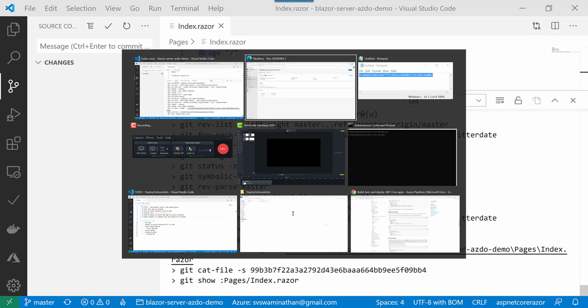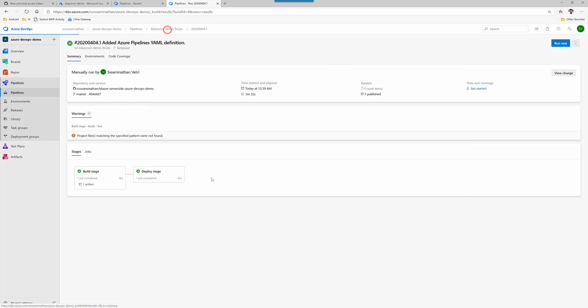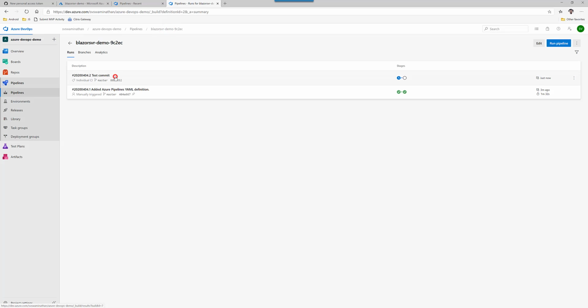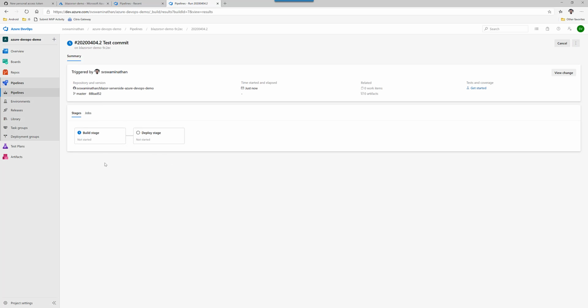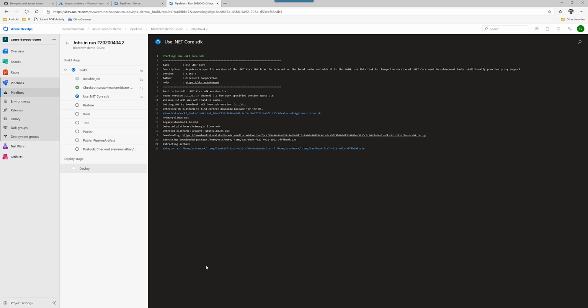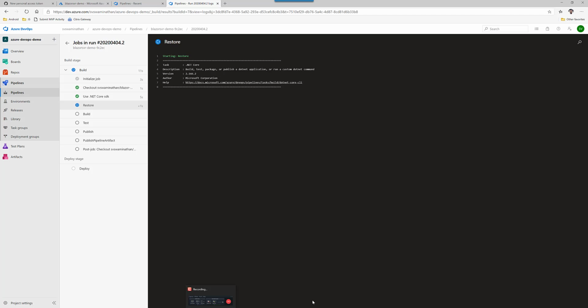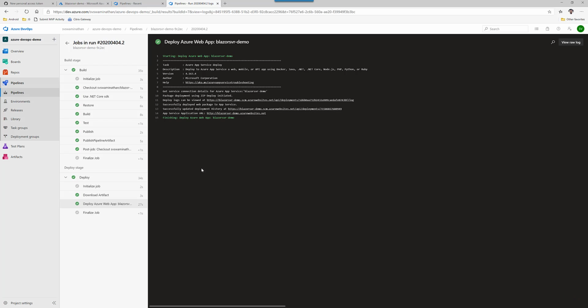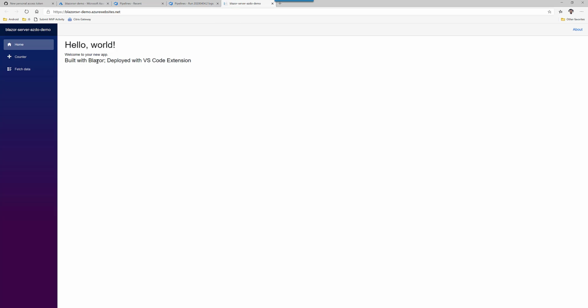As the push gets completed, you should be seeing a new pipeline, a new build which is triggered already for this test commit. There you go. Now again this build should run, and then the deployment would complete, and by the end of it we should be able to see the newer change in there. Alright, the deployment is complete. Now if we go and check out the website, we should see the newer change there. There you go: built with Blazor, deployed with VS Code extension.